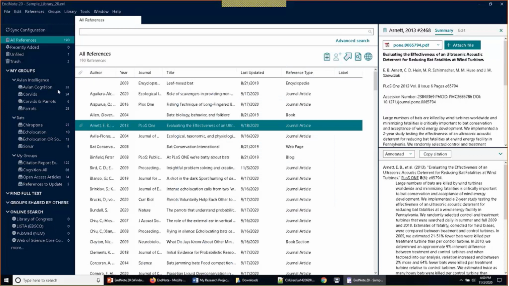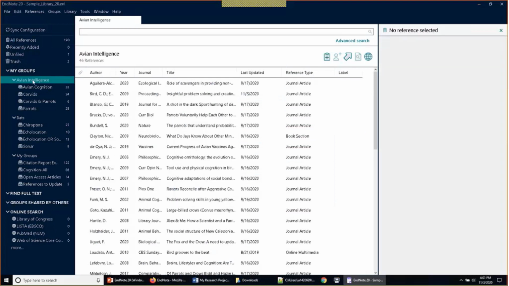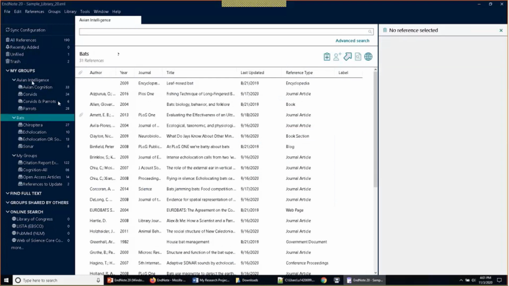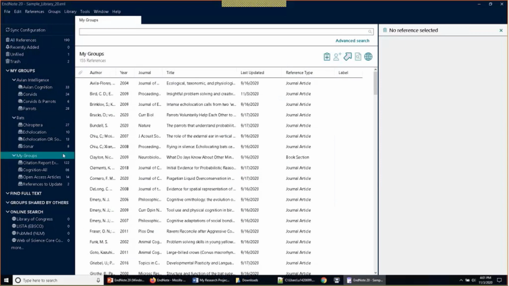Now, just to round out the overall overview of the library window, we've got the groups panel here on the left, where we've got default groups that always exist, such as all references, recently added, unfiled, and trash. Those groups always exist in an EndNote library, but if you want to store separate sets of references for different projects or different topics in the same library, that's where you can make what we call group sets, which are these overarching labels that we see here for Even Intelligence, BATS. There's a default My Groups group set listed as well.